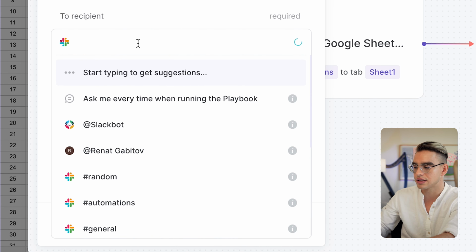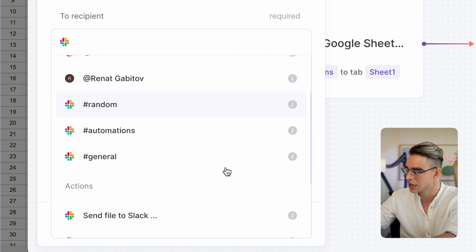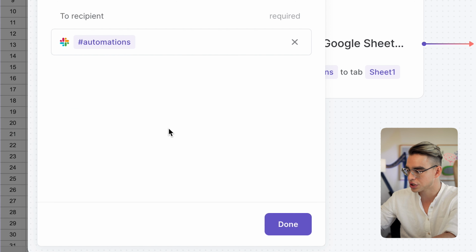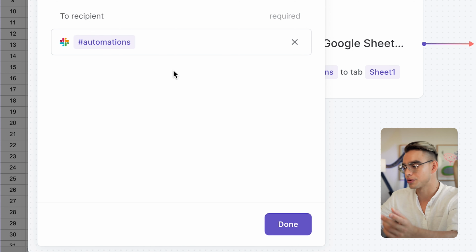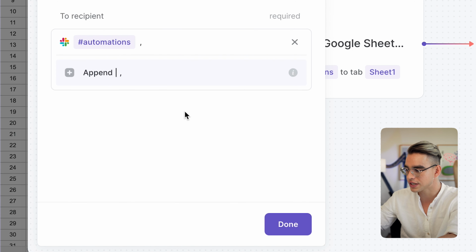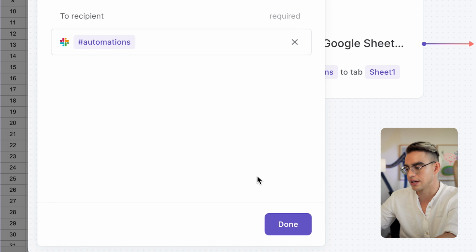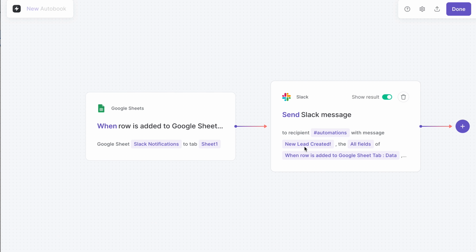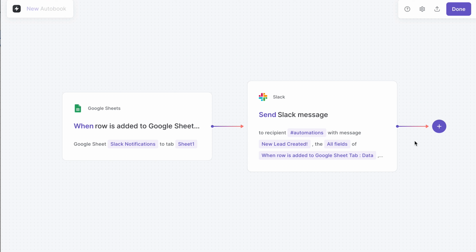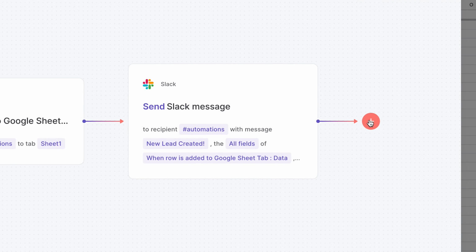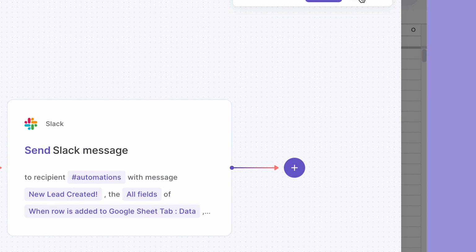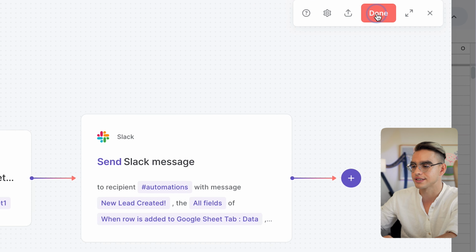Now we need to send it to either a channel or a person. I have the channel that's called automations. Similar to what we did earlier, you can send the same message to multiple participants by adding a comma over here or sending it to a number of channels. And then we have the notification action to send a Slack message. You can actually send multiple messages across different platforms if you want. Just add an action over here. But for this very first use case, this is just enough.